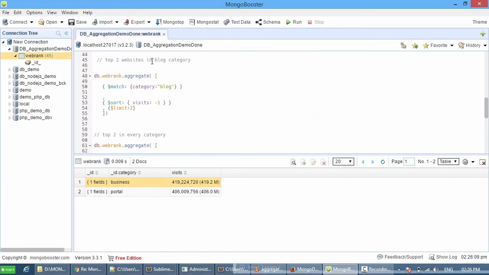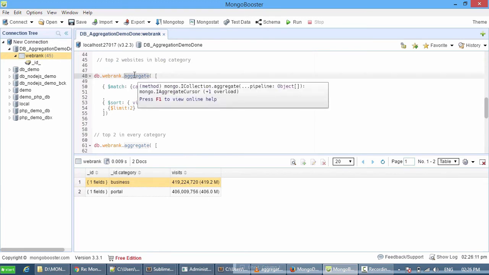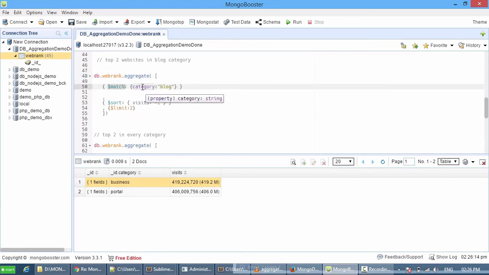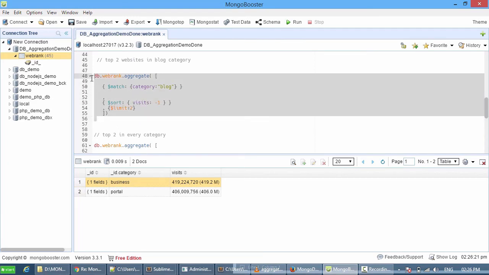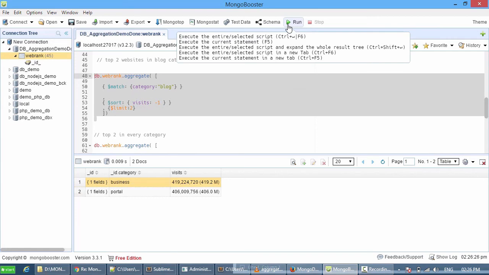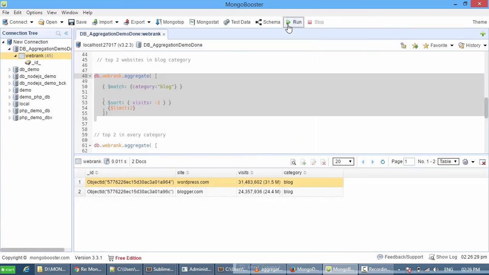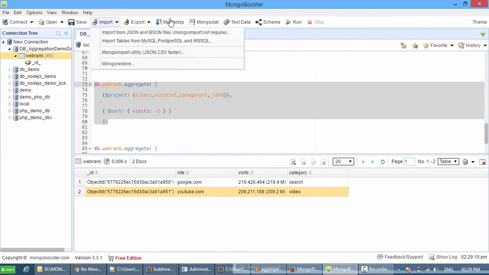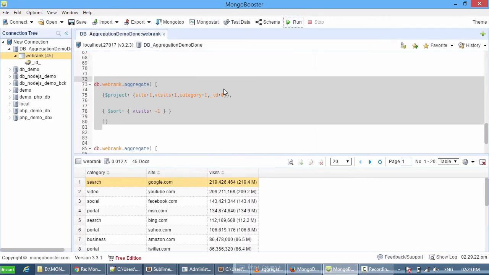Now we are going to see the top two categories in the blog category. We are going to reverse the sort, and then we are going to limit by 2. Let me execute this. On executing this, you can see the sites wordpress.com and blogger.com in the blog category has maximum number of visits. In this query we are going to project the columns site, visits and category, and ID is suppressed. We are going to sort by visits in descending order. So this is the result.